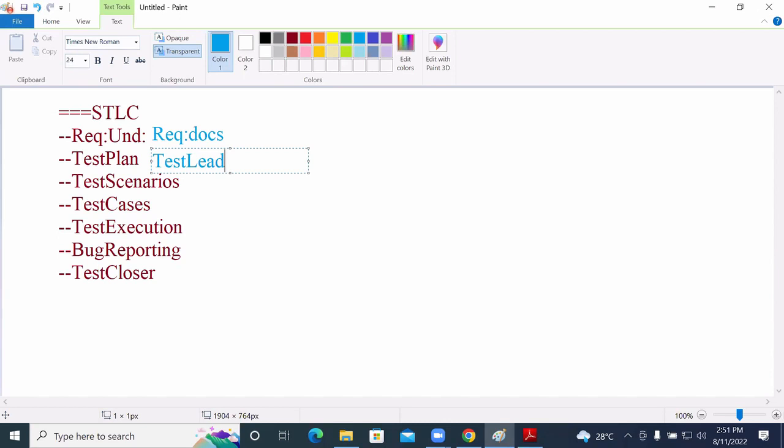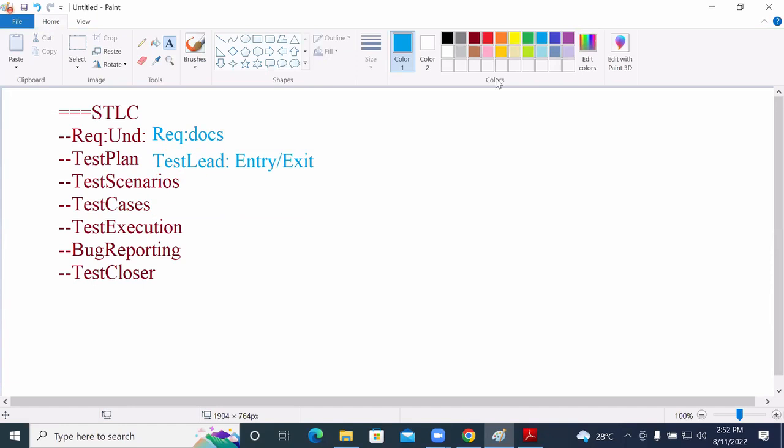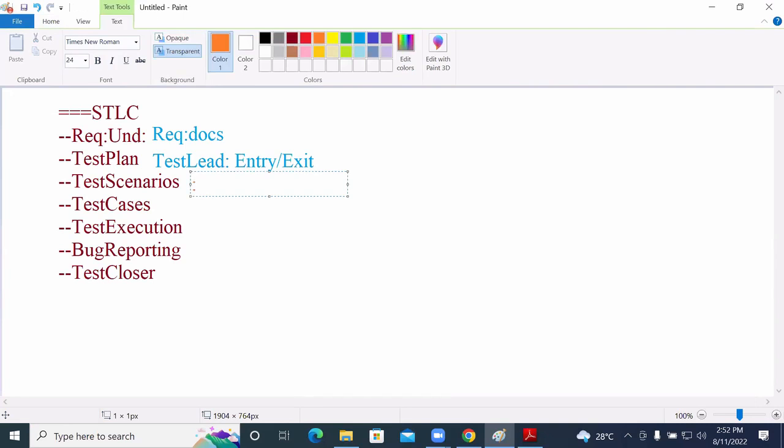While preparing this test plan, the lead takes care of having the entry criteria and then considering the exit criteria. What is the meaning of entry criteria? Reference documents here. Meaning of exit criteria? Result or output.